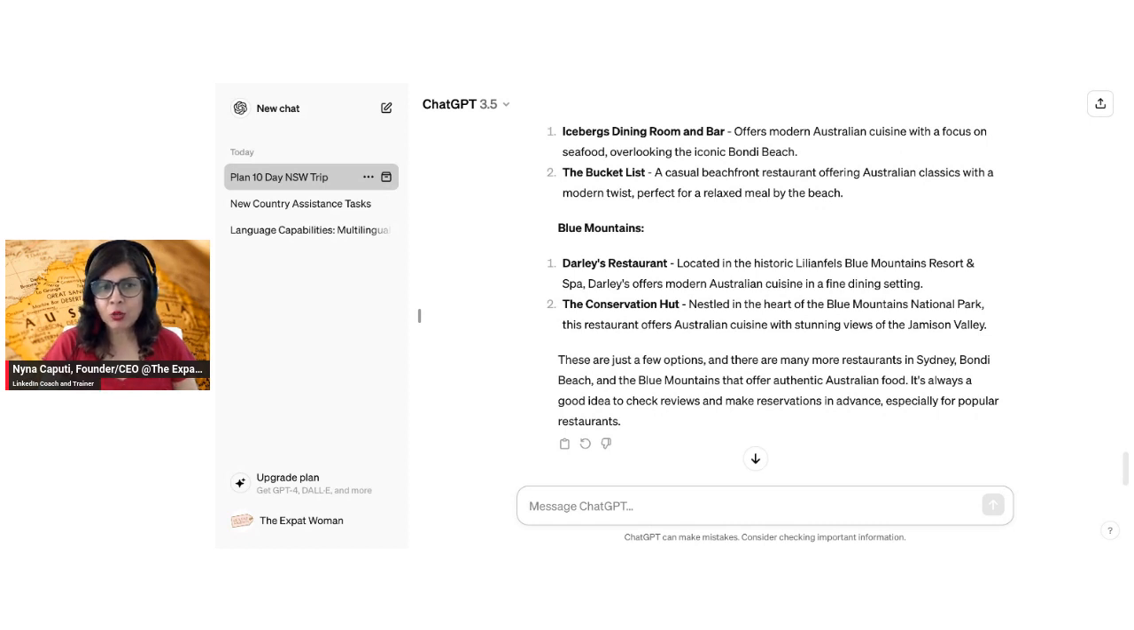And then my last question to ChatGPT is, what is the cheapest and fastest, simplest way to travel in New South Wales?